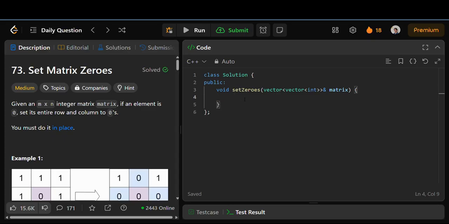I think it's really clear by now. It will become more clear as we go. So I have this n and m, and initially what I will do is keep some bool flags, right? Bool flag row equal to false and flag column equal to false.